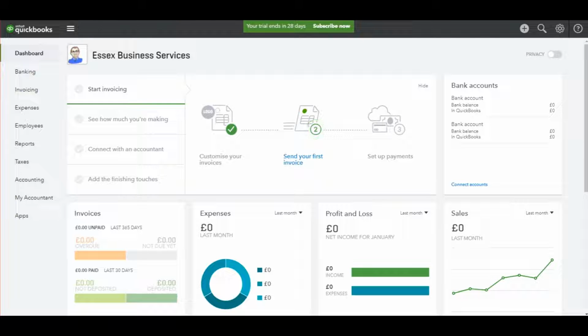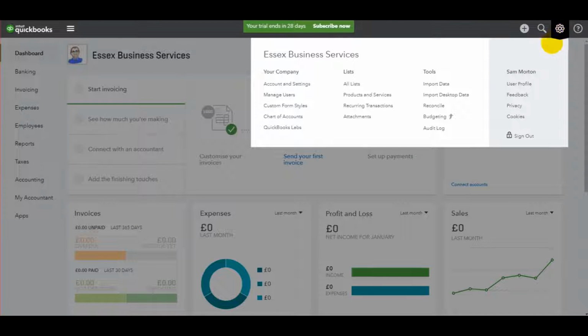Welcome to this video. In this video, I'm going to show you how to change the layout and design of sales invoices using QuickBooks Online. All you need to do is go to the gear icon at the top right of the software. If you're using a later version of QuickBooks Online, the gear icon might be somewhere else or in a different order, but just find the gear icon, click on that.